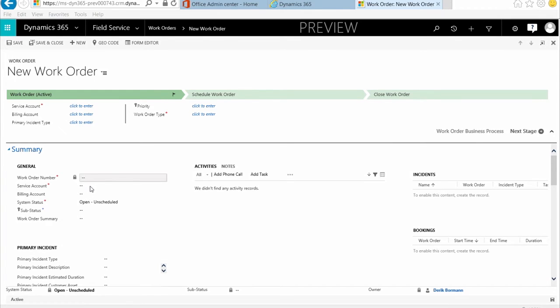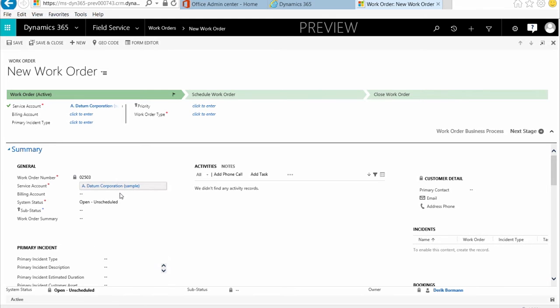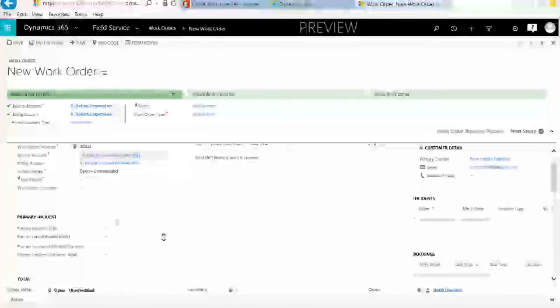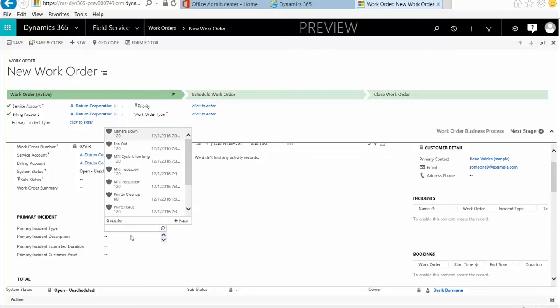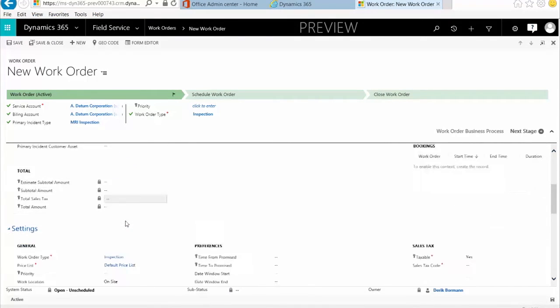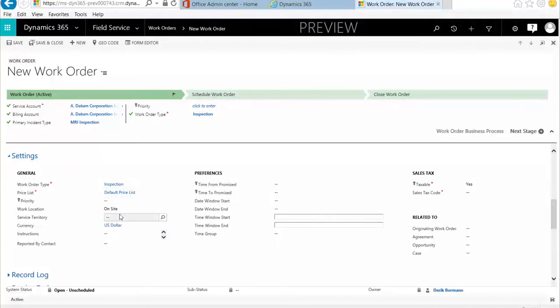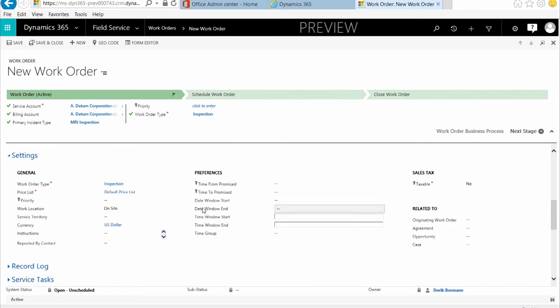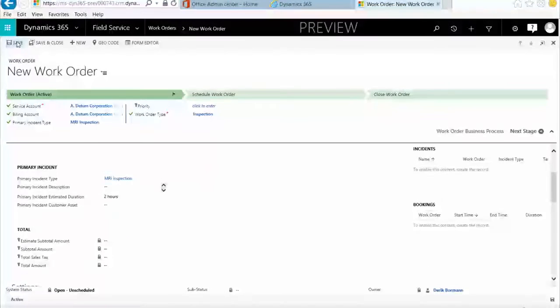We'll associate this with just any service account at this point, doesn't necessarily matter. We'll associate it with the MRI inspection incident type. We'll leave territory open at this point. We'll leave currency as it is. We'll make it non-taxable. Now we'll go ahead and just save it.